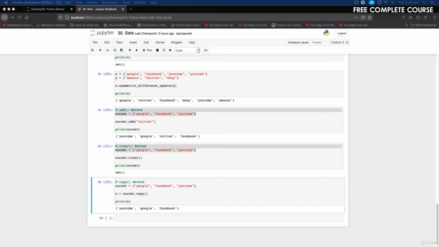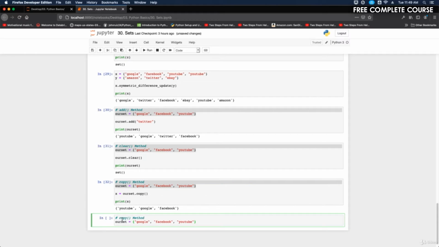Now the next one we have here is the difference method. The difference method returns a set containing the difference between two or more sets. With this, we're going to return a set that contains the items that only exist in set X and not in set Y. So we're going to copy all this here, and we're going to call this the difference method. And our set is going to be X.